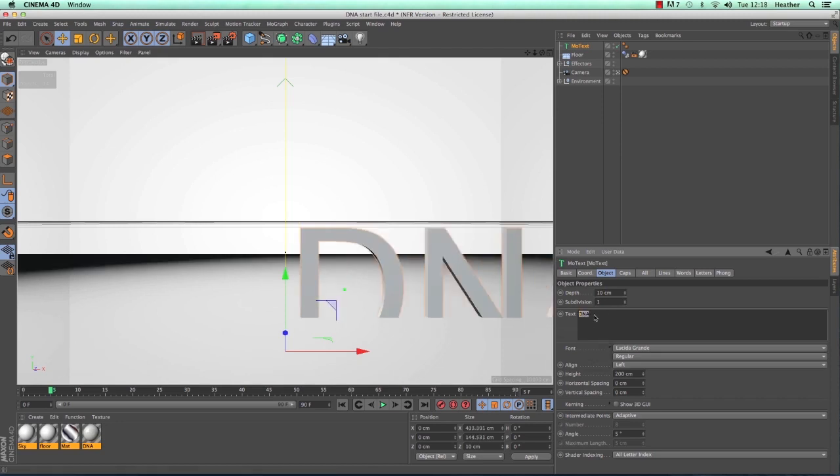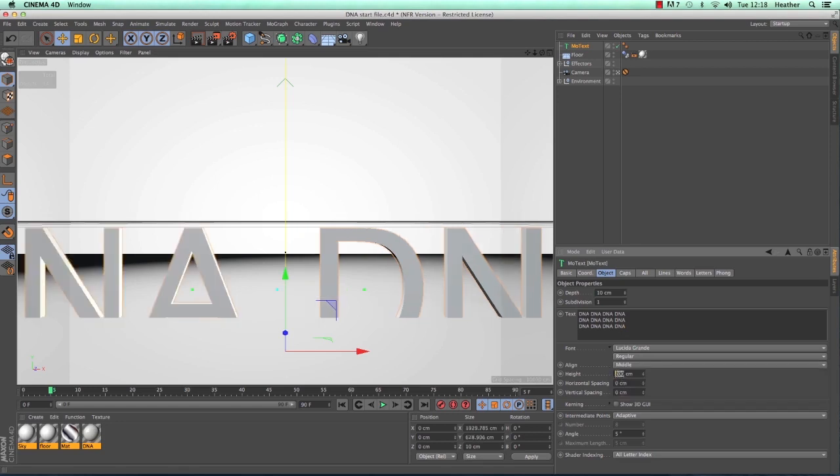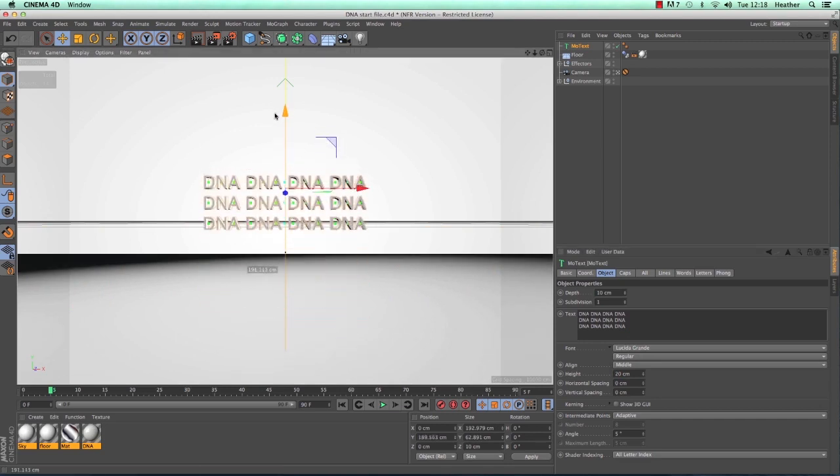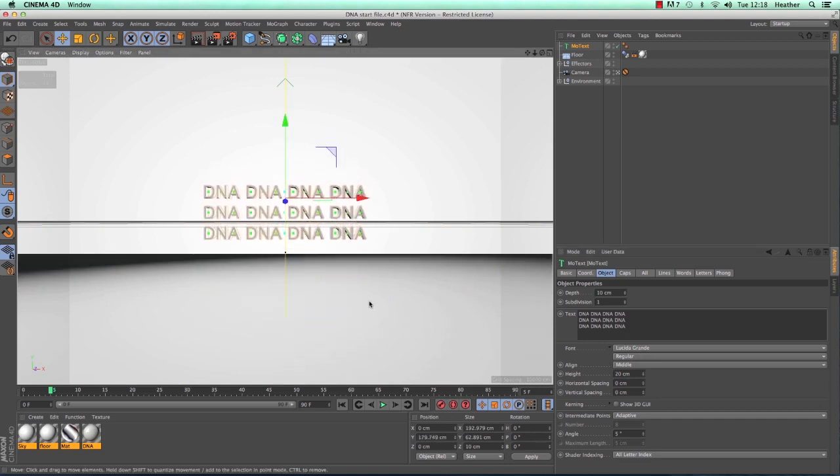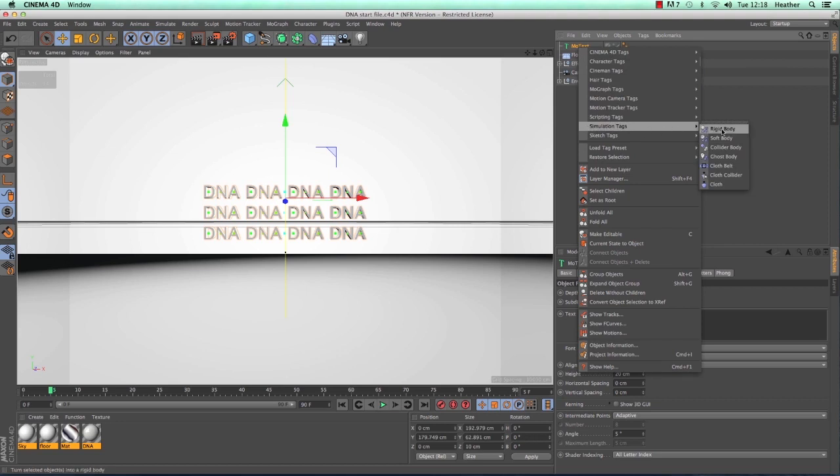So if I copy and paste this a couple of times, copy, paste. Okay, and then I'm just going to put it in the middle, and I'm going to reduce the height to something like 20 so it's a lot smaller, and then just pull it up like so. Right, so now what we can do is apply a rigid body tag onto this MoText.